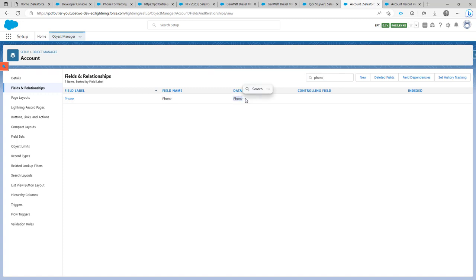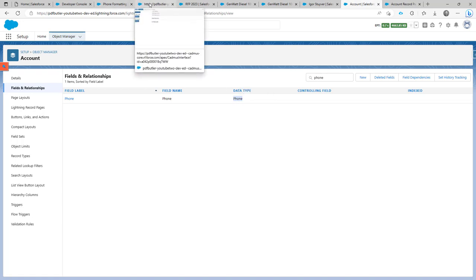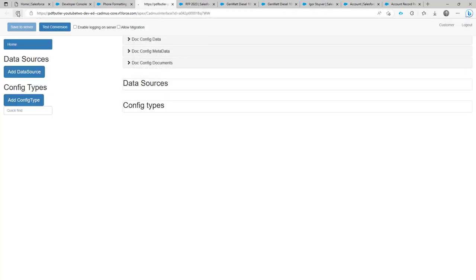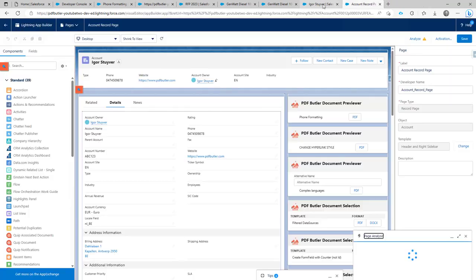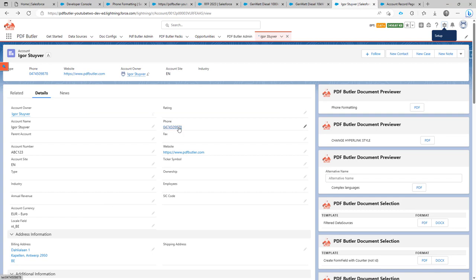Salesforce will not do anything specifically with that phone type, but it's interesting for us because we can use that phone type to start making rules to format the way that you want this phone format to show. Okay, let's go into the configuration. I'm going to use my phone field that I want to format, and I will format not only Belgium phone fields but also other types of phone fields, like for instance for the US. And we're going to check out how to do that using PDF Butler.